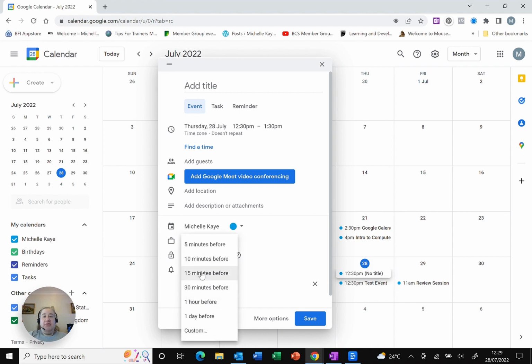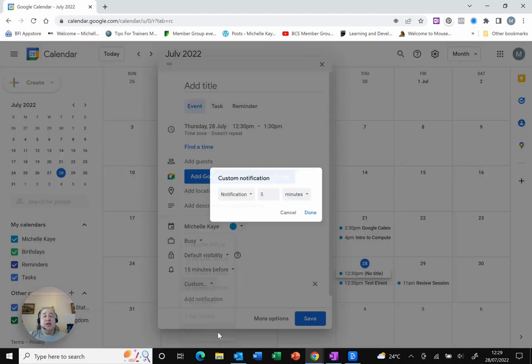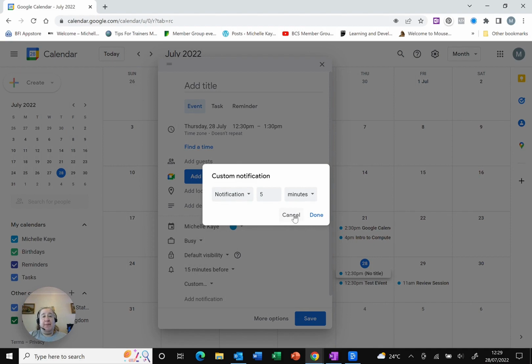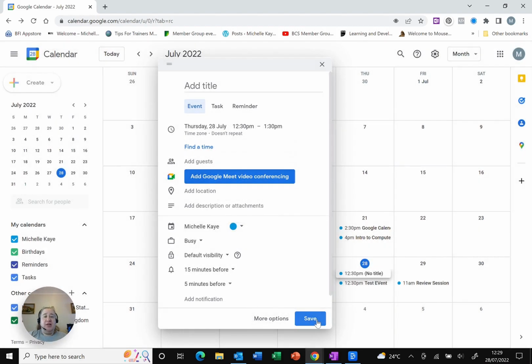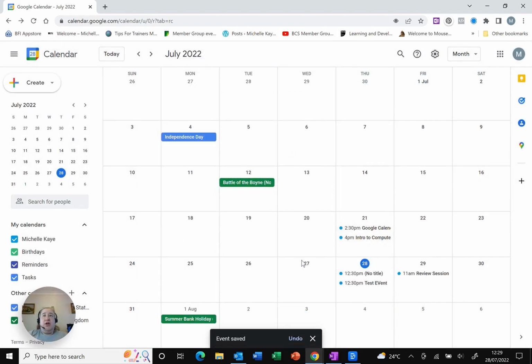You'll notice the main difference here is that I've got, first off, a bunch of options, then I've got custom at the bottom, so I can go and set it specifically. I'm going to cancel that and just leave that. So we can set our default notifications either to come up or as emails for all upcoming events, new ones that we create, or we can change them for individual events as we need to.